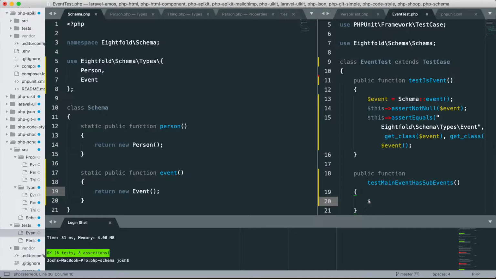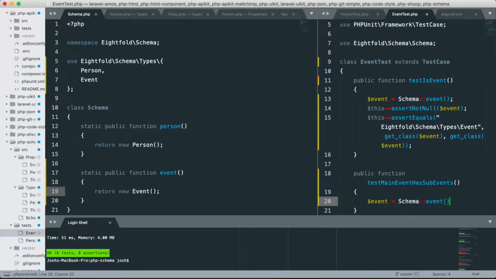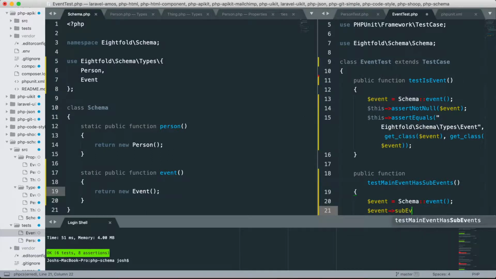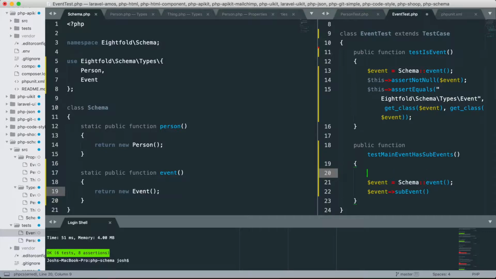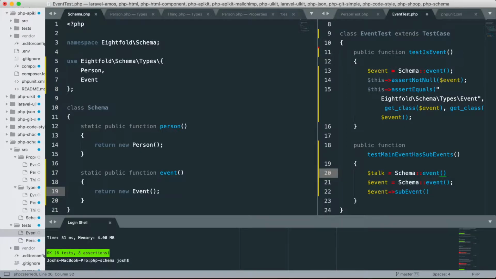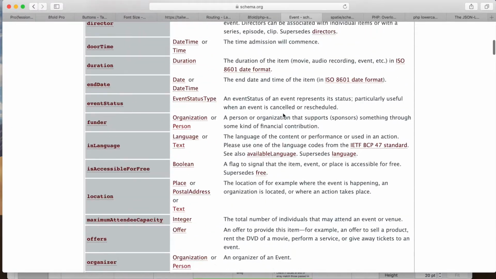So we'll say event, schema, event, or rather, event, sub. Yeah, so come up here, we can do talk, schema, event. Now, what do we need? What do we need?